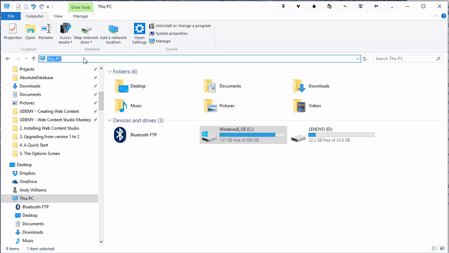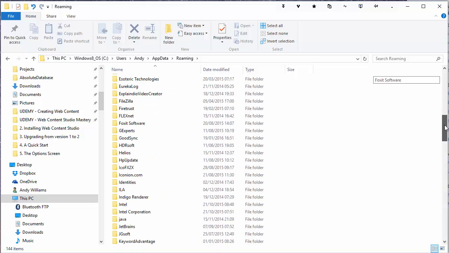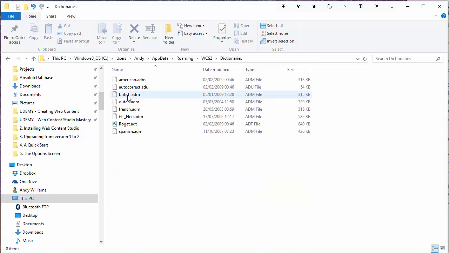You can do this by going to %appdata%, and this will take you to your roaming folder. So we've got inside the app data roaming, and then you want to find the WCS2 folder. Here we are, Web Content Studio 2, WCS2. If you see Web Content Studio, then you must have installed version 1 of the software, but we want to install the dictionaries inside WCS2 and then inside the dictionaries folder. So just paste them in there, and the dictionaries will look like this. This is the British one, british.adm. So it'll have the ADM extension.